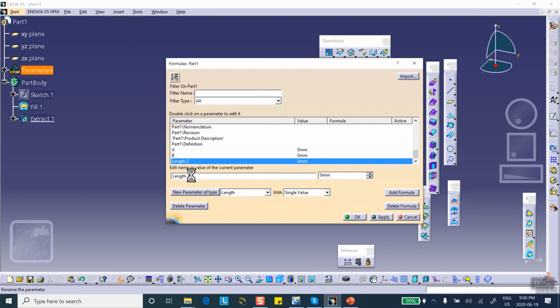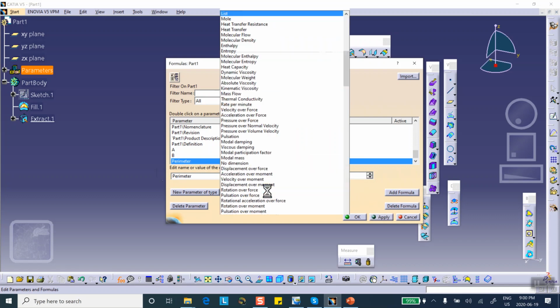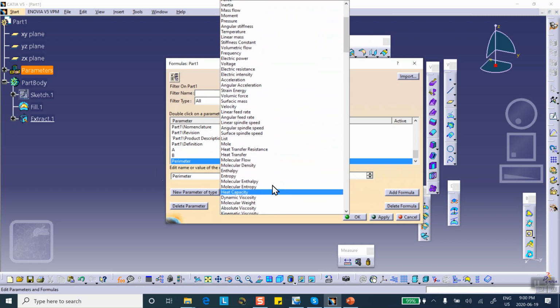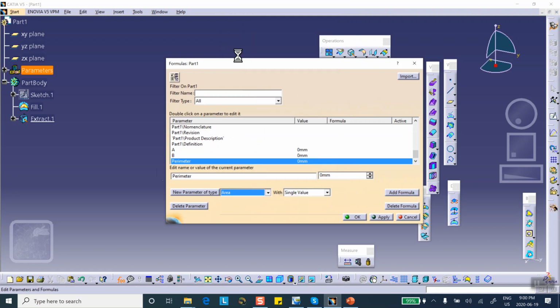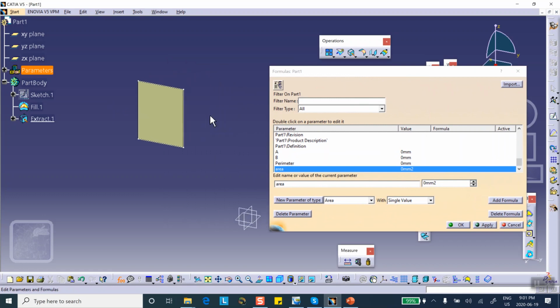New perimeter. Okay. Apply. The next one is going to be area. So you have to change the type of this. See this? You have to go and select area, the area type of the parameters. Where is this thing? Let's see, area right there, and new parameter. I'll call it area. Okay, and then apply.